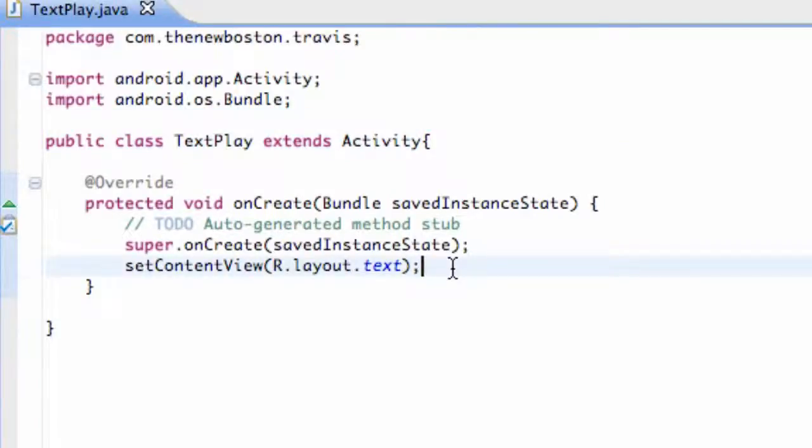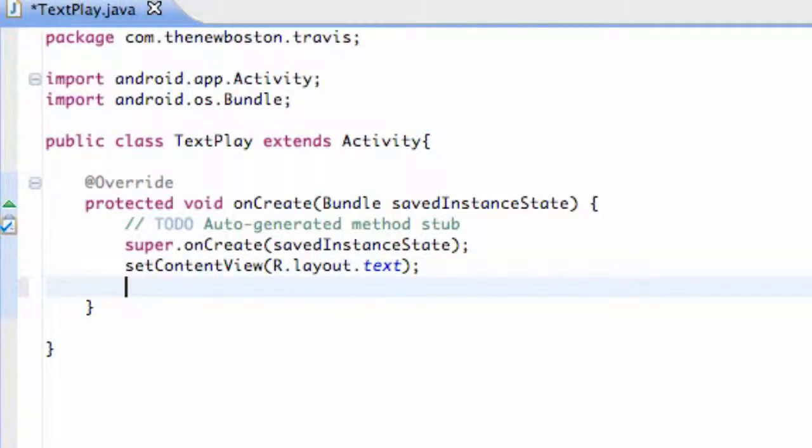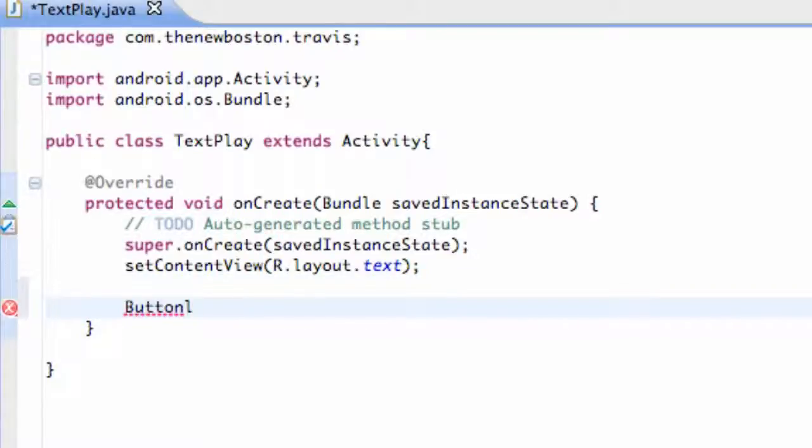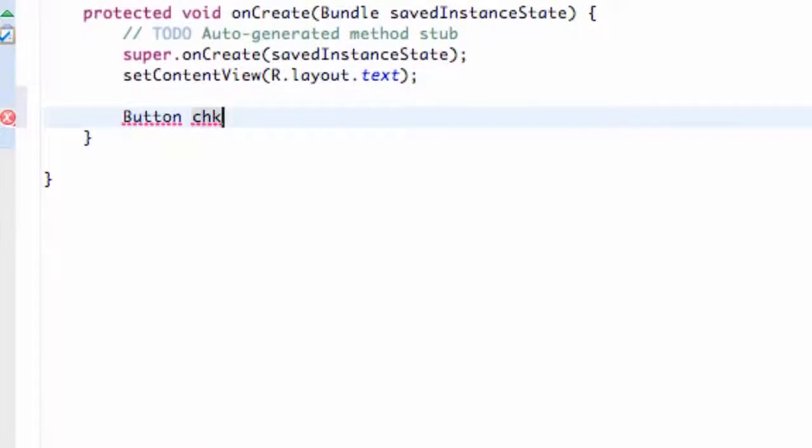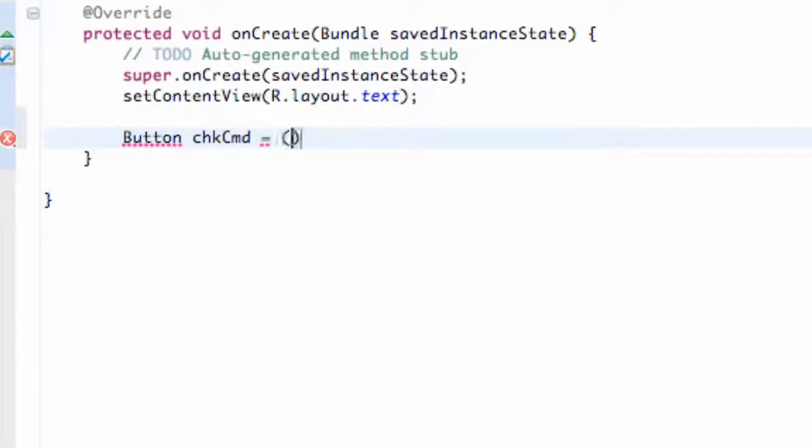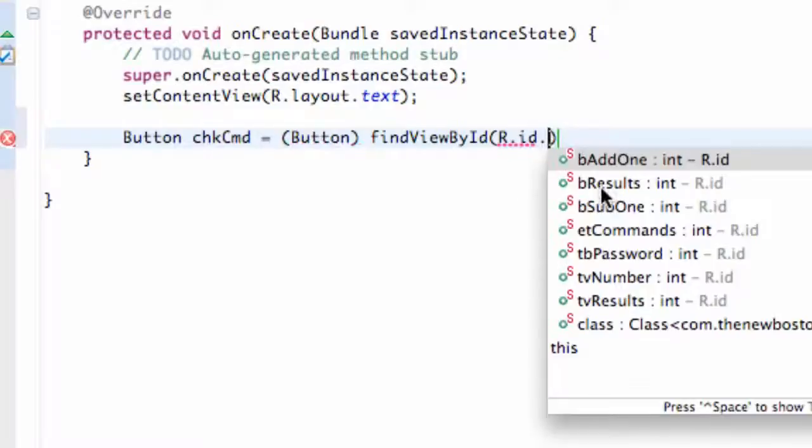But the last thing we're going to do is just set up some references, and you guys probably know how to do this as well. So we're going to say Button, because we have a button, and we're going to call this check command. So that's what we're going to call our button. Again, we have to import the button and set it equal to, or create that bridge over to the XML. We're going to say button, findViewById, R.id dot, and we're going to look for our button. Is it button results?